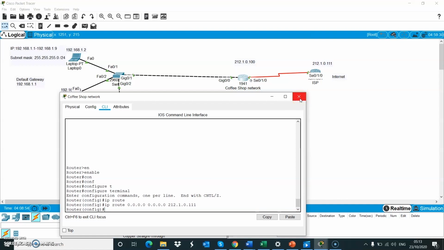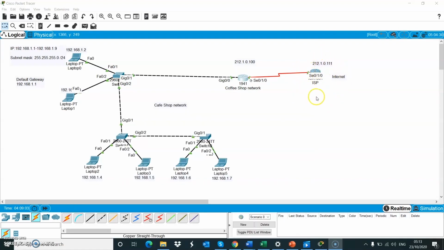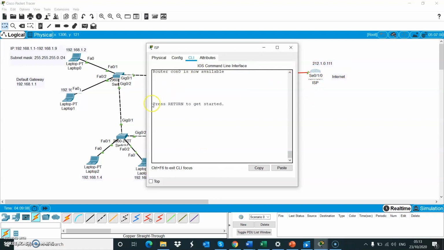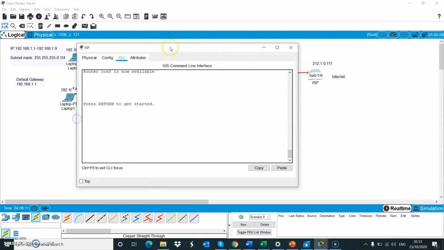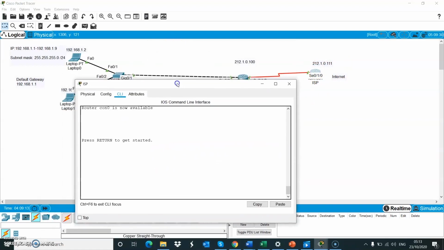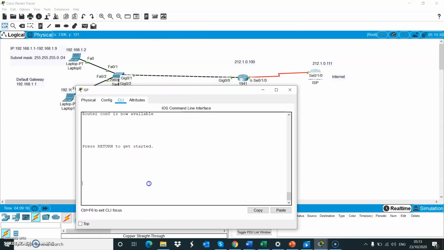Now we need to go to our ISP. Because this is Packet Tracer, in real-life scenarios you do not need to configure your ISP router. Your ISP would manage its own router and make any configurations and changes that they need to. So in this case, we're just going to repeat the same steps we had on our coffee shop router on the ISP router. We type in the commands again: enable, enter, configure terminal, enter, ip route.